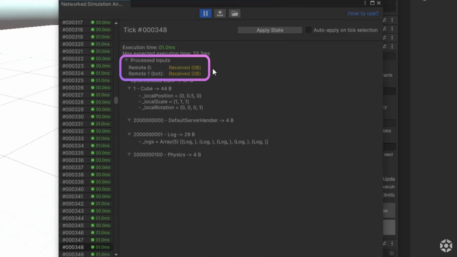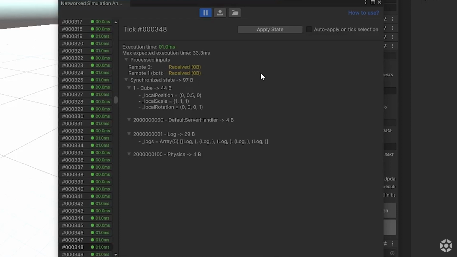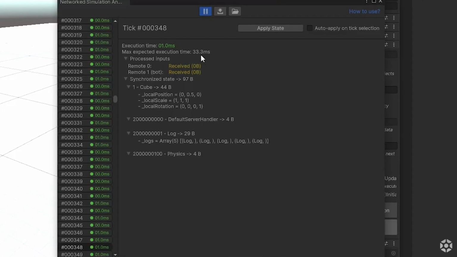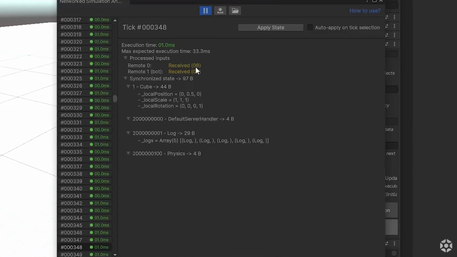The values next to the given client tell us how many bytes of data we've received from them for this tick, and if we've received any at all. As you can see, our player's input isn't marked as missing, so there were no network errors. But the size of the data we have received is equal to 0.